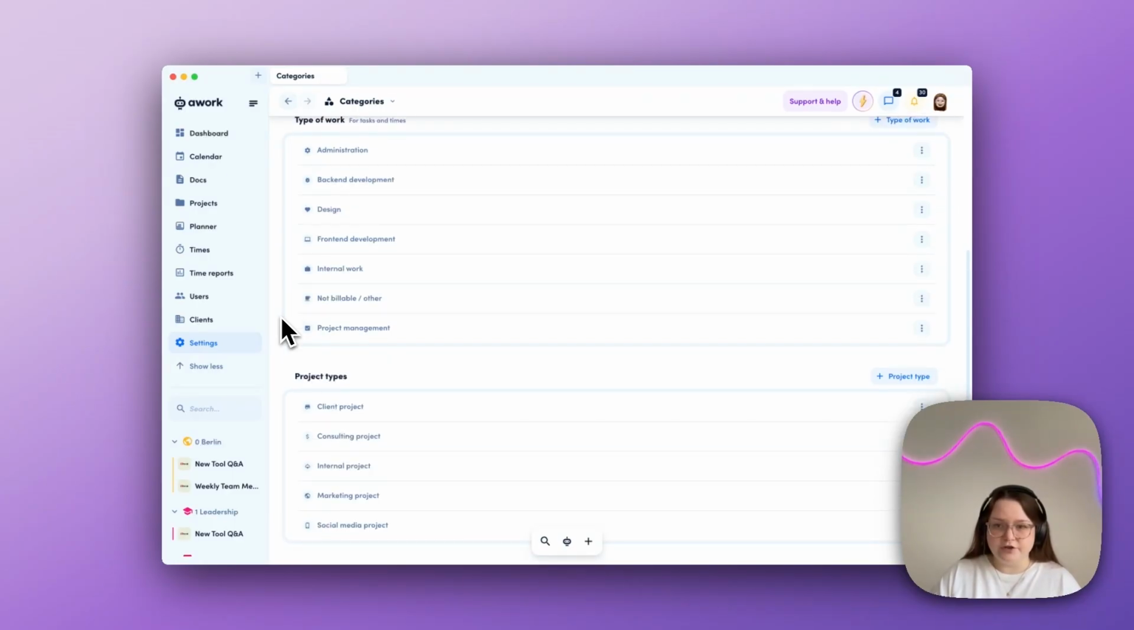Those are optional. This is an optional setting that you can add to your projects to define what group, so to say, these projects belong to. Are those client projects? Are those internal projects? Are those marketing projects? Whatever helps you group your projects, you can put here. And this is a grouping option also in the projects view.